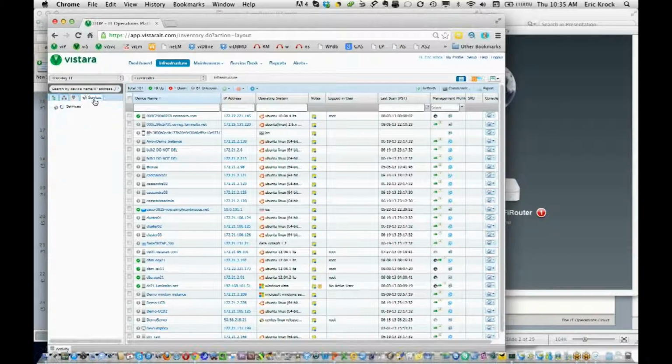And finally, here is the new feature in Vistara 3.0, the services list. So you now have a list of logical services that are defined, and you can drill down for each service to see the constituent elements that make it up. So this is one of the things that IT administrators really like about Vistara. It gives you multiple ways to navigate your infrastructure.